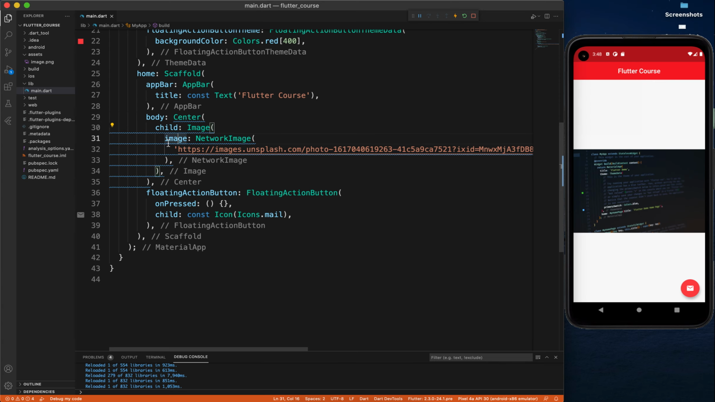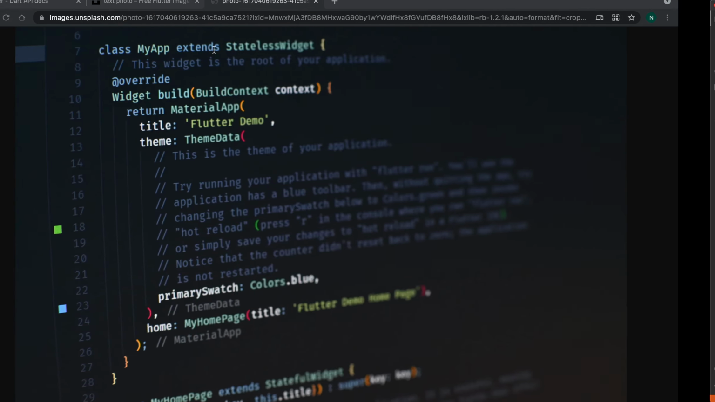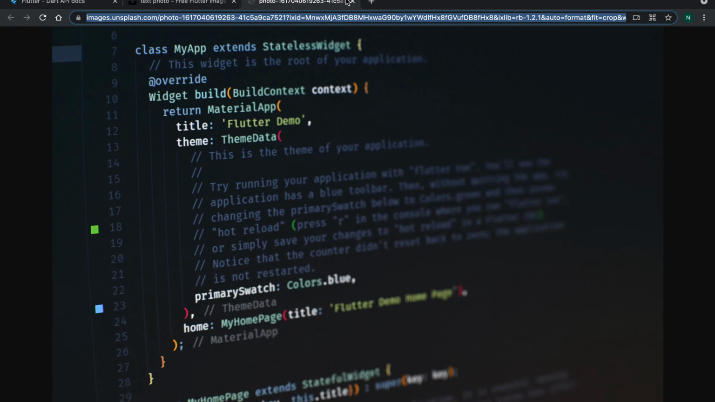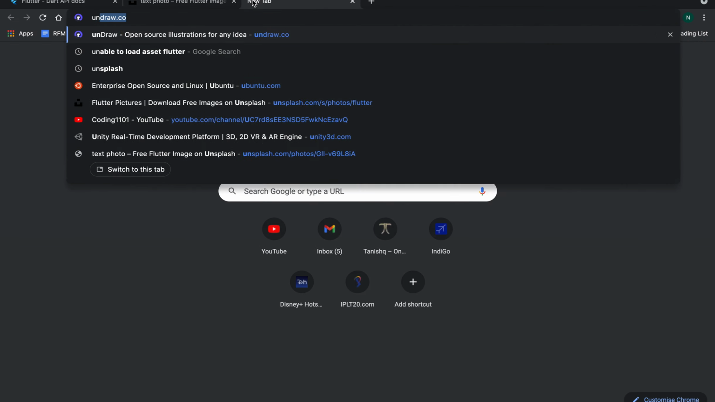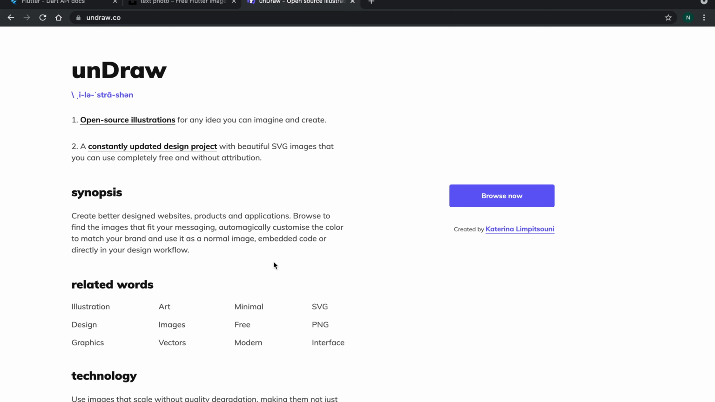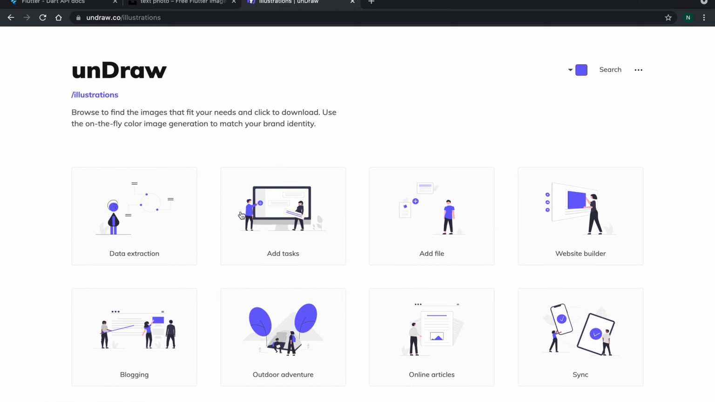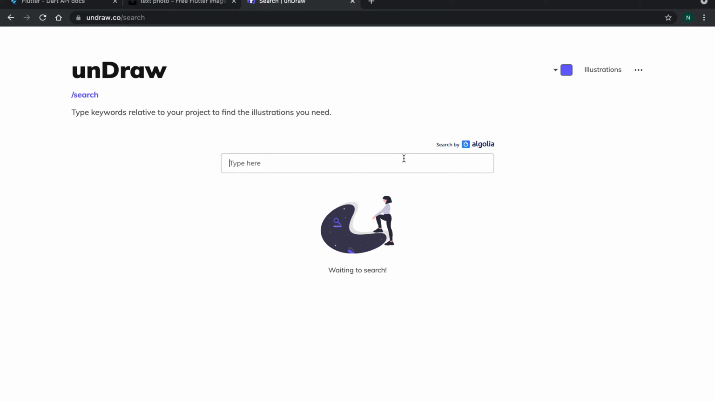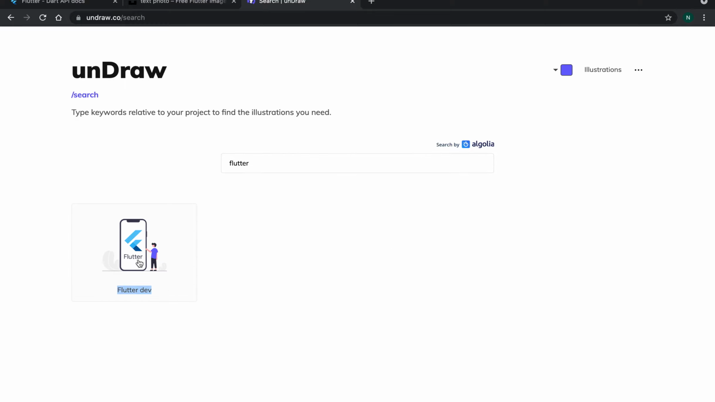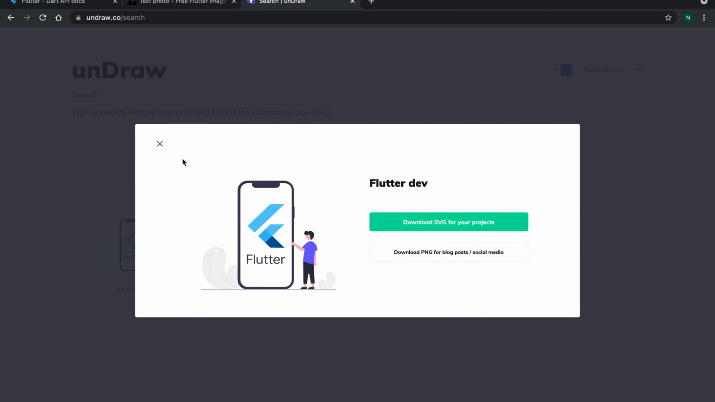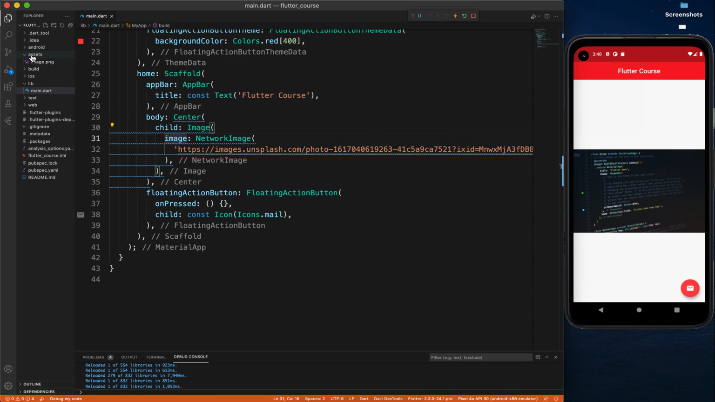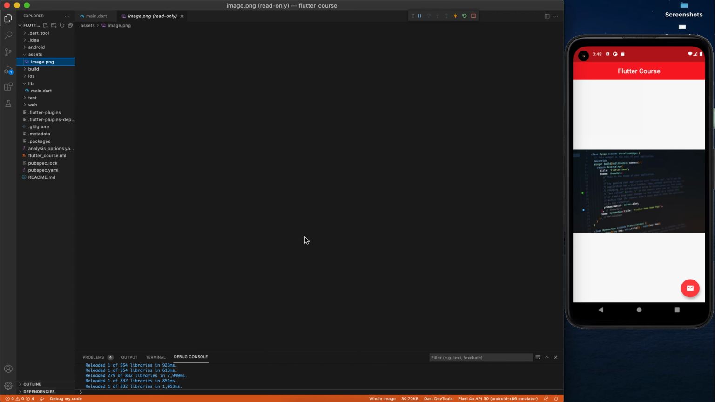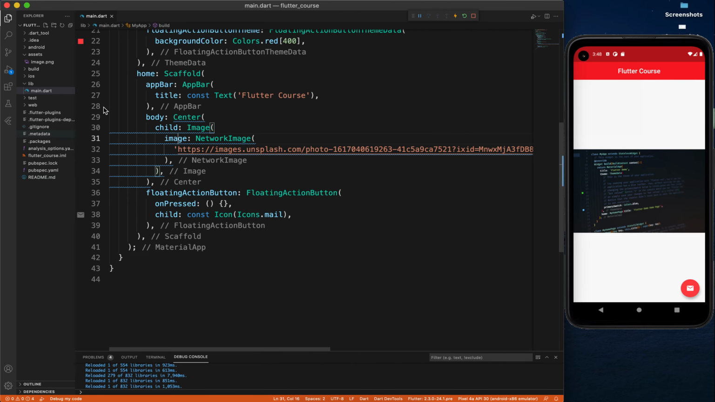Now let's start with asset images. Now this asset image I got from a website called unDraw. Browse now, search for Flutter, and you'll find the image. You can just download the PNG. After you have that, I made a folder called assets and put that image. Then we can use this.